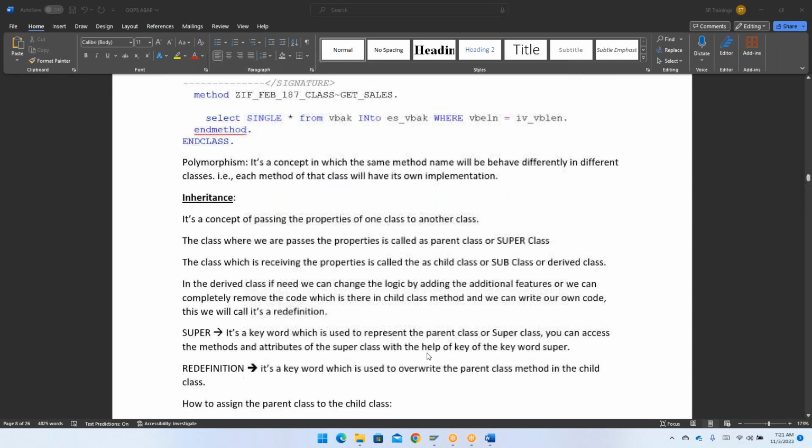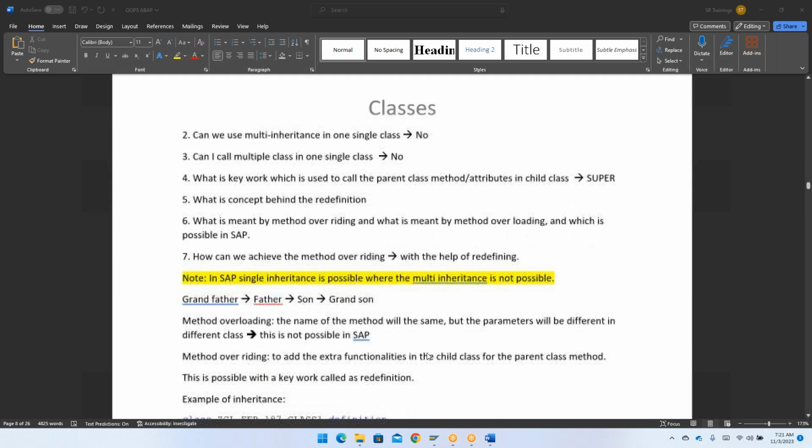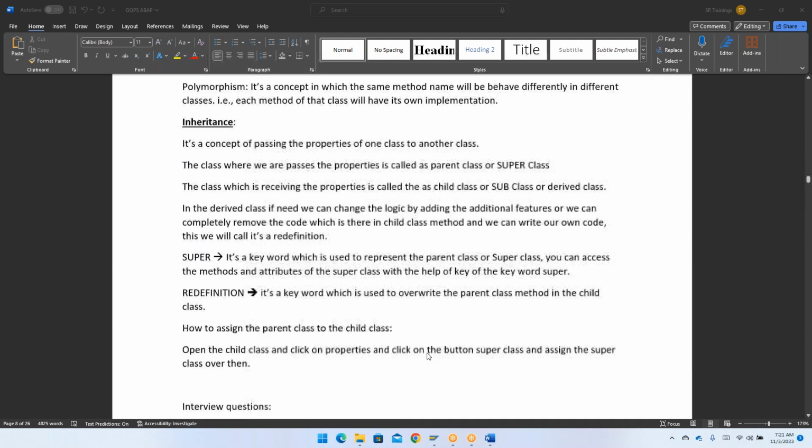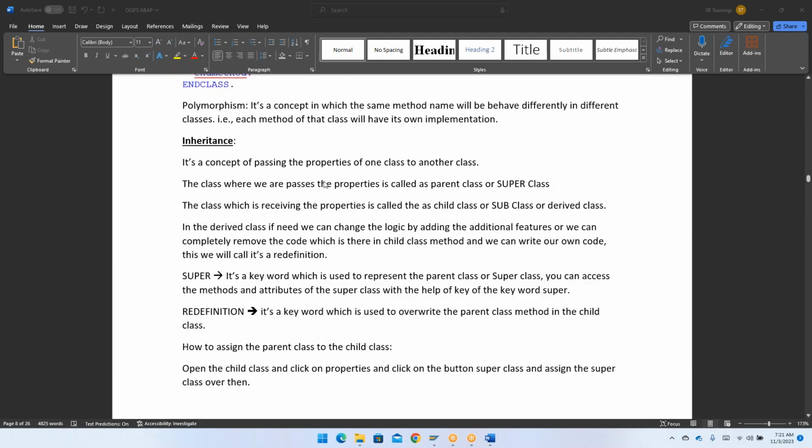Now the next one is inheritance. What is meant by inheritance? Inheritance is a concept of passing the properties of one class to another class. The class which passes the properties is called the parent class, or the superclass. The class which receives the properties is called the child class, the subclass, or the derived class.